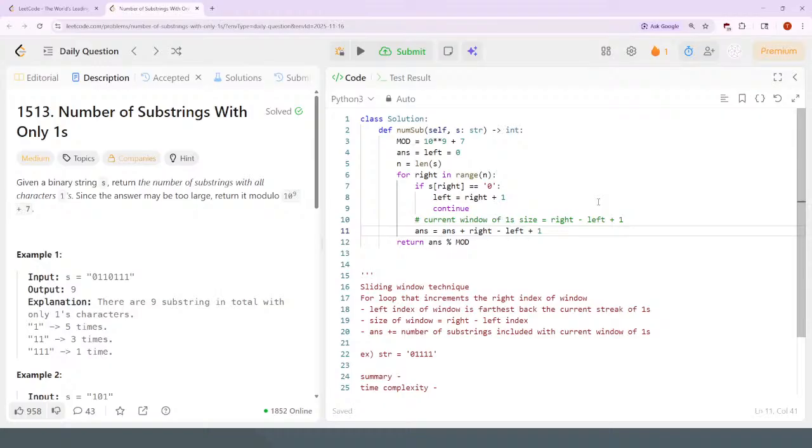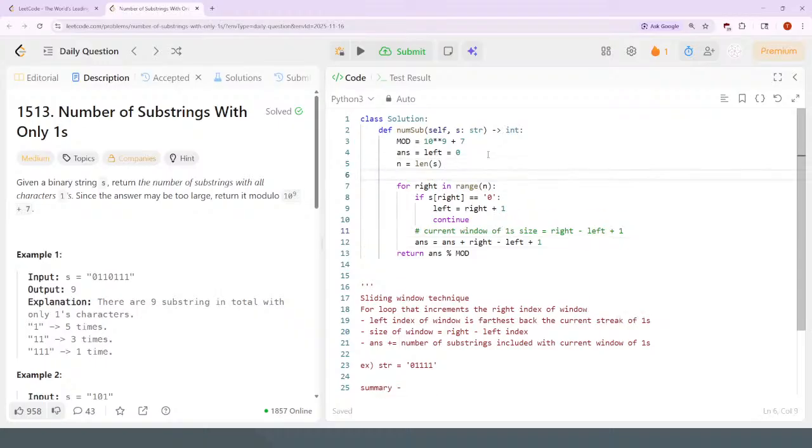Oh, you know what? I guess I don't even need to do sliding window, right? I can just do the streak. The current streak of 1s is equal to how many substrings. The current streak of 1s. Okay. Yeah, I guess I don't really think about it as sliding windows. Current streak of 1s is the number I increment.